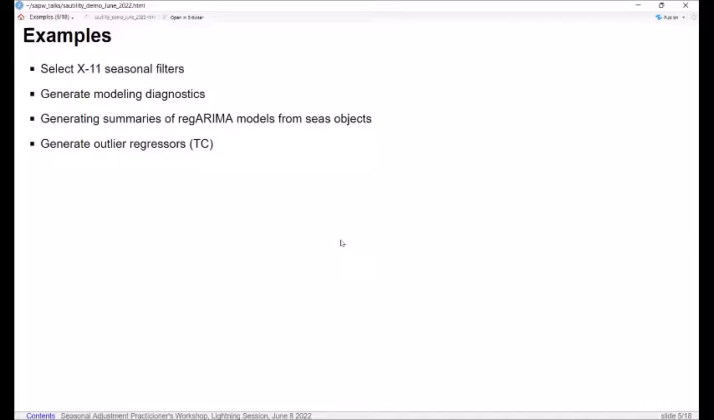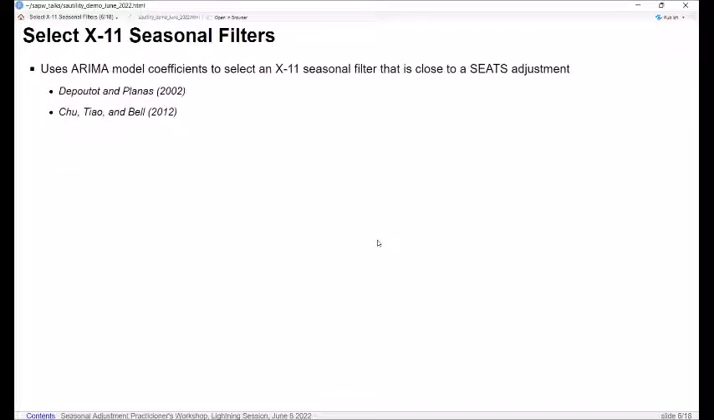So now I'll go through and show some examples. One first example is going to be how to select X11 seasonal filters. And we'll talk a little bit about generating model diagnostics, summaries from regARIMA models, and I'll reflect on what Eric said and talk about how I generate outlier regressors within R.